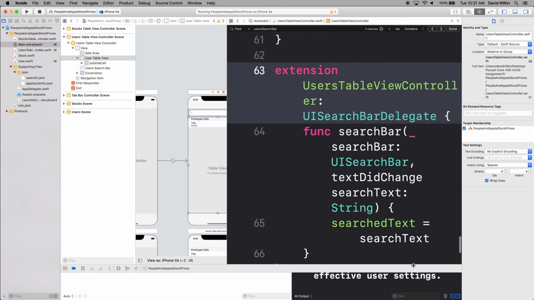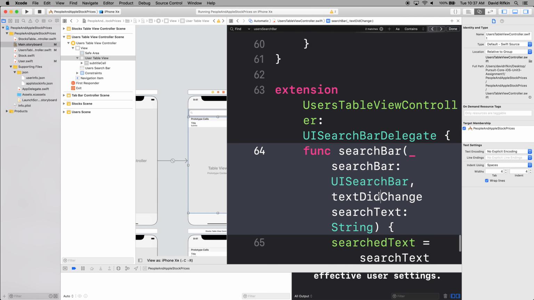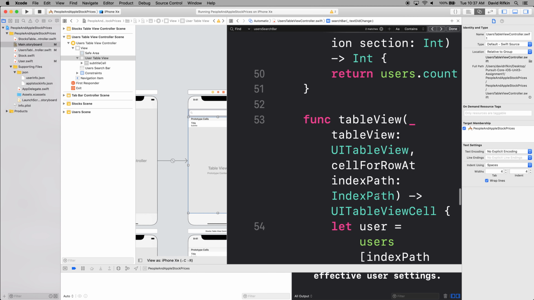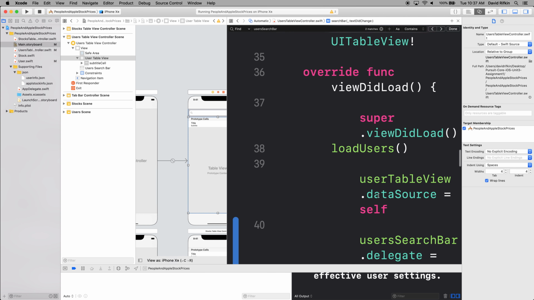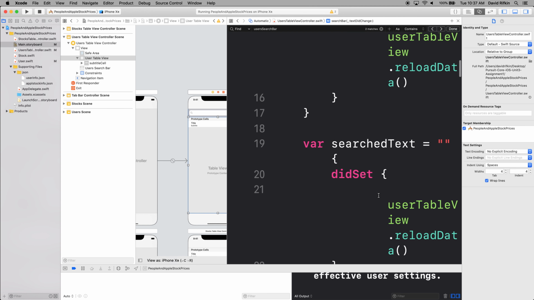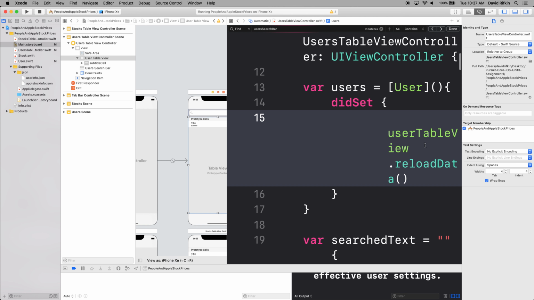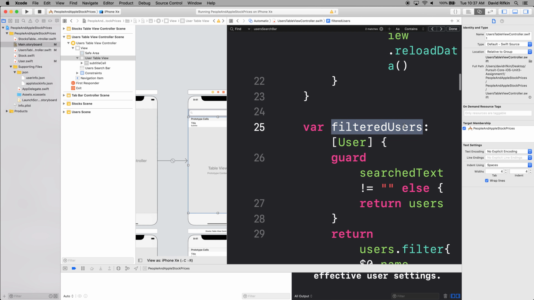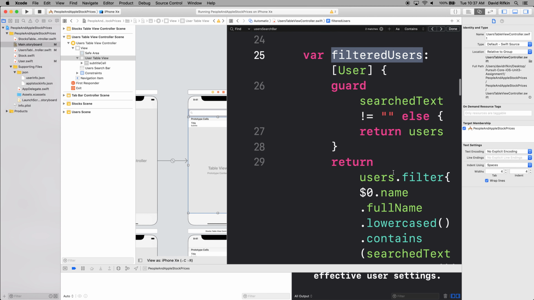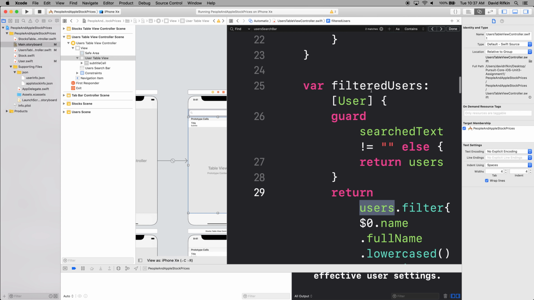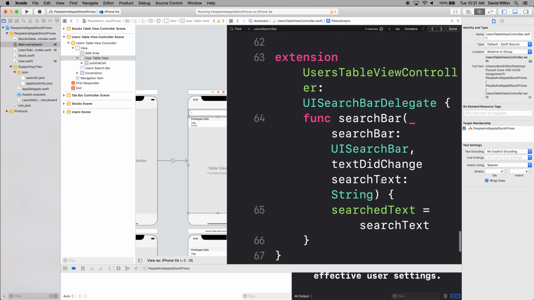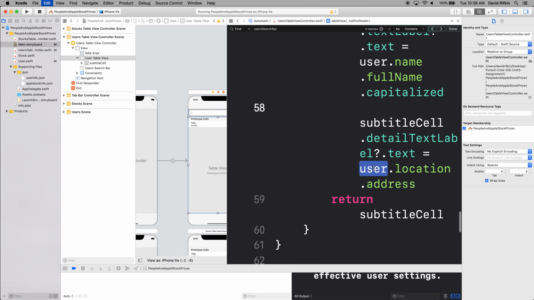Why not? It's got this text did change thing that's supposed to respond every time the text changes. I gotta use my results somewhere. Okay, it looks like I'm using this users in my data source function, but that doesn't respond to my searches. Aha, this filtered users. Is this a stored or a computed property? Cool. So this figures out some stuff based on that original users. But when I'm actually filtering, I guess I want to update my table using that.